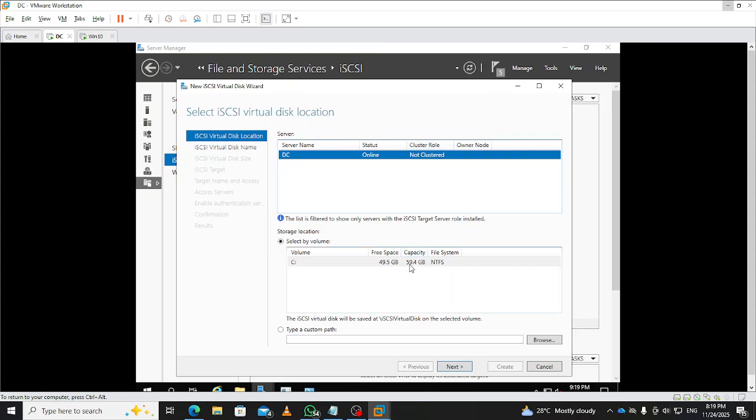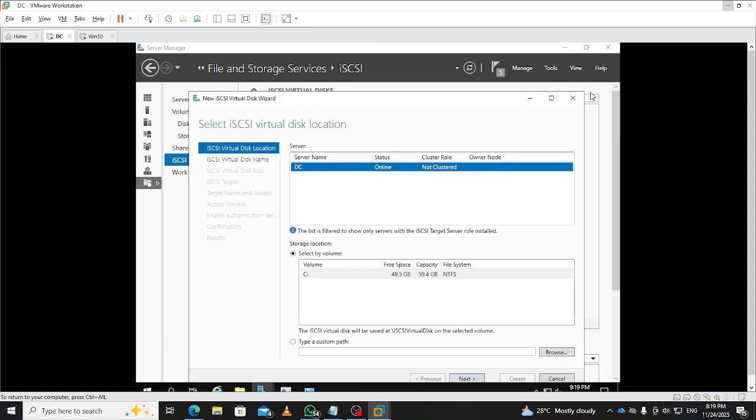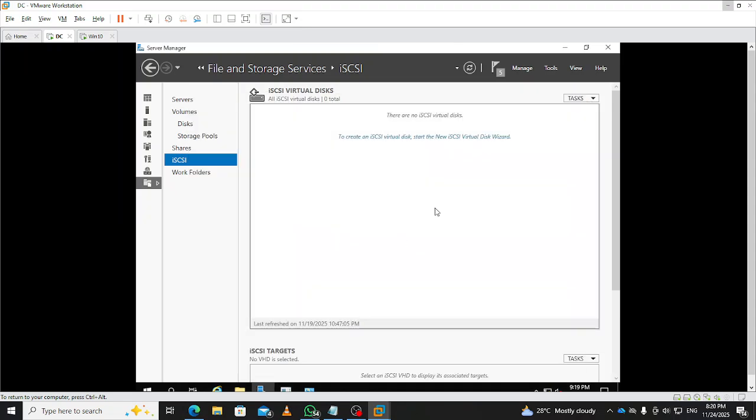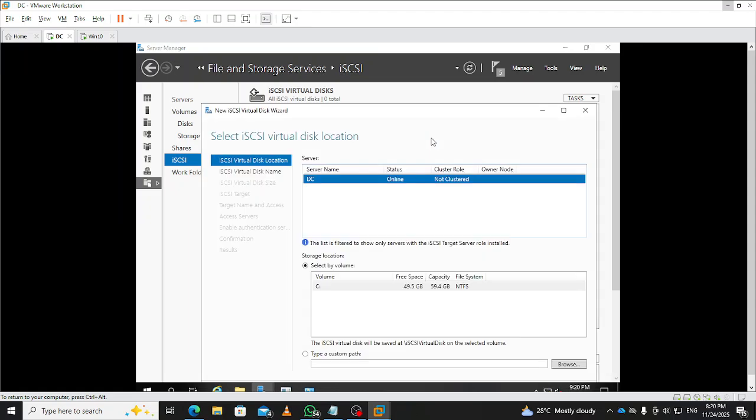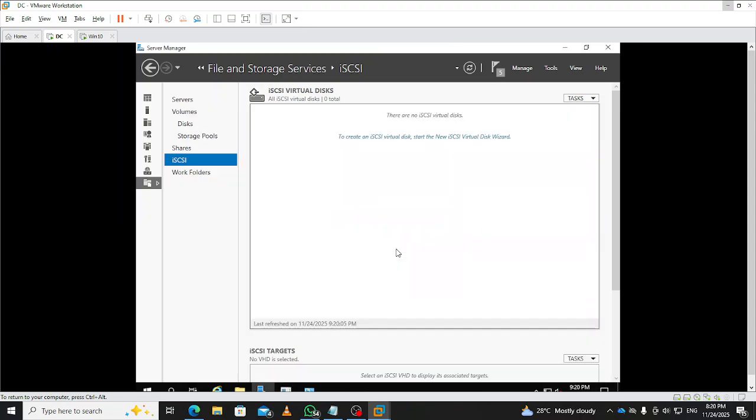Start. It's not okay. Cancel again. Let me try. No. Yes, refresh, and then let's see. Still it's not showing. So what I will do is delete the drive again, and then let's see.